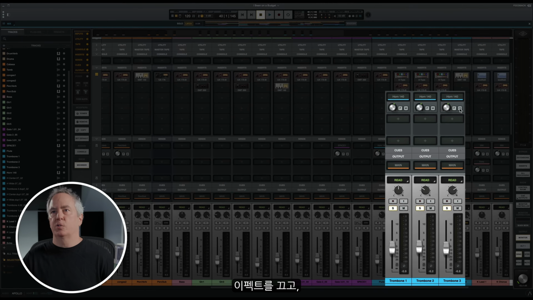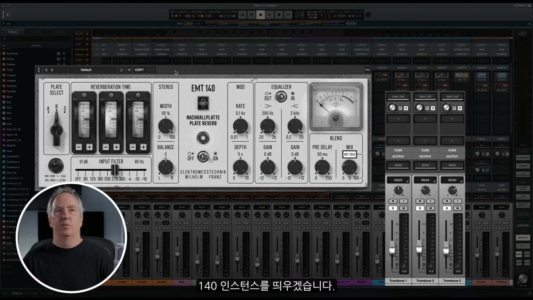And we're going to turn off the effects. And I'm going to bring up this instance of the 140. And we're going to do the same thing. Play it dry, and I'll add it halfway through. Let's check it out.